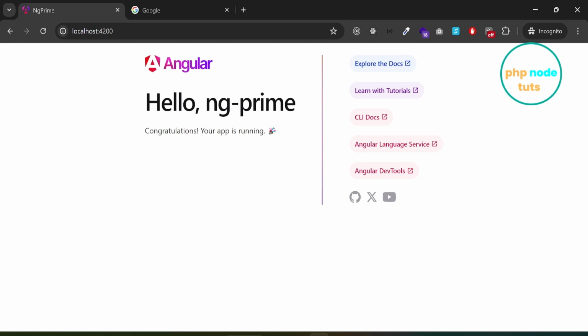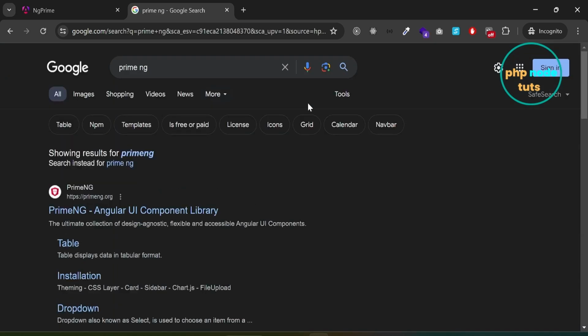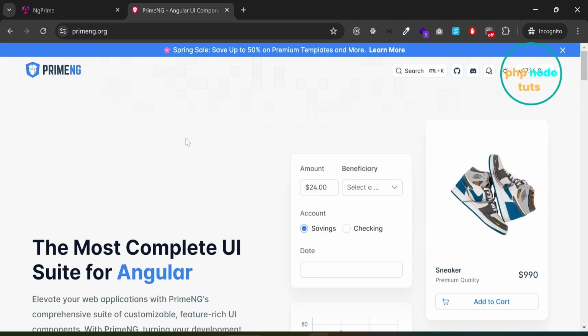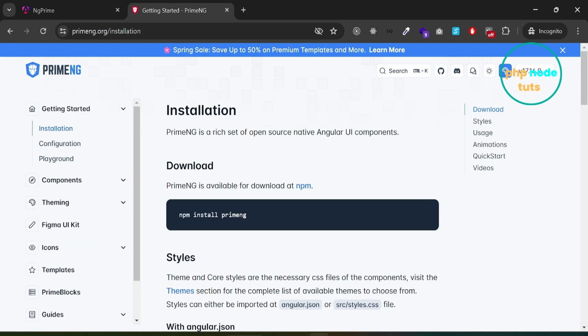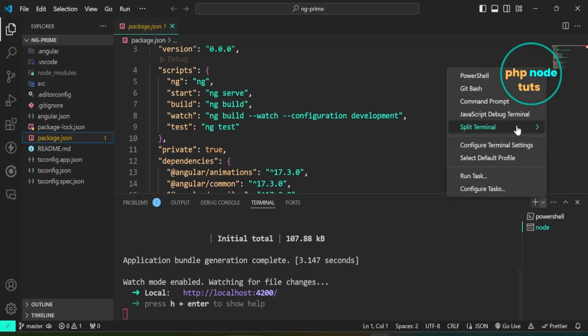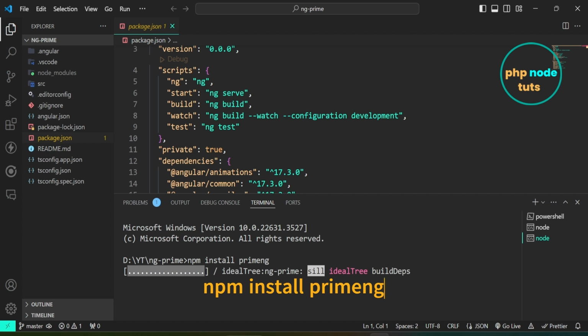Now let's install PrimeNG. In Google, type PrimeNG and press enter. Click on this link. Now click on Get Started button. Here you can see the command to install PrimeNG. Copy this command. Click here and select Command Prompt to open a new command prompt. Paste the command which you have copied. It will take some time to download, depending on your internet connection, so please wait for the download to complete.